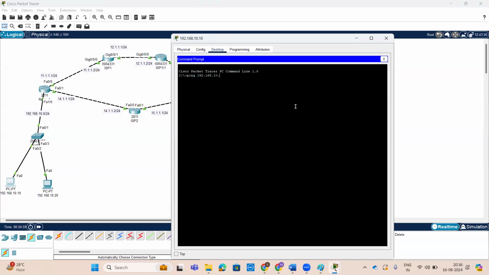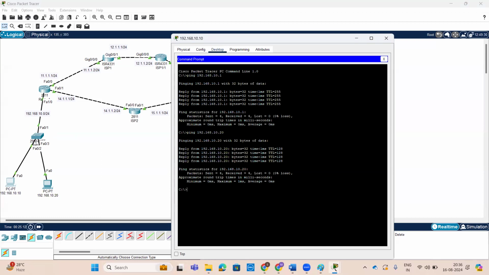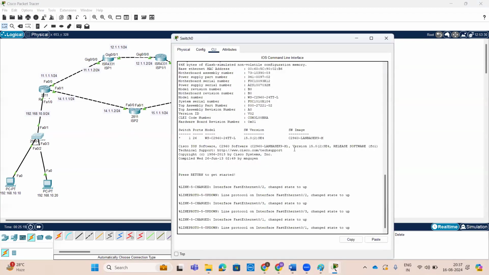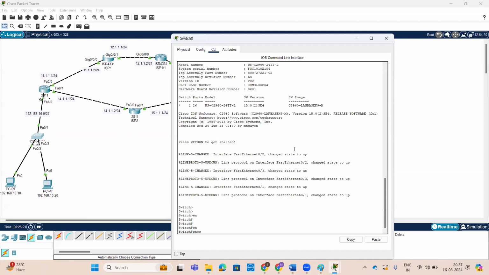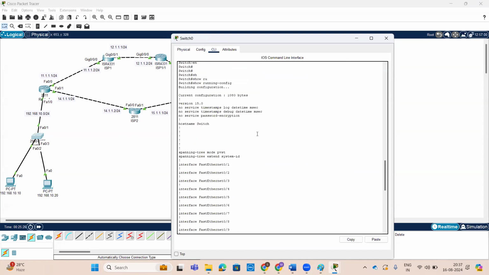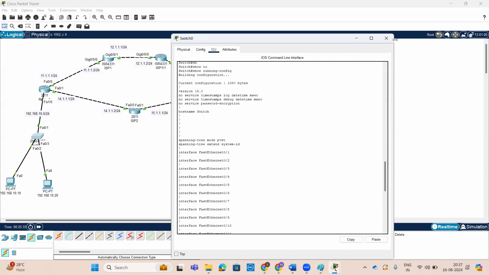That is sufficient. We haven't assigned any VLANs here. 192.168.10.1 is the default gateway, and we are able to ping the default gateway. Now move to the 20, the same VLAN. Here VLAN 1 is assigned, so we can reach it. I haven't configured anything on the switch. You can check the running configuration: it is only the default configuration. With VLAN 1 we can ping and communicate.